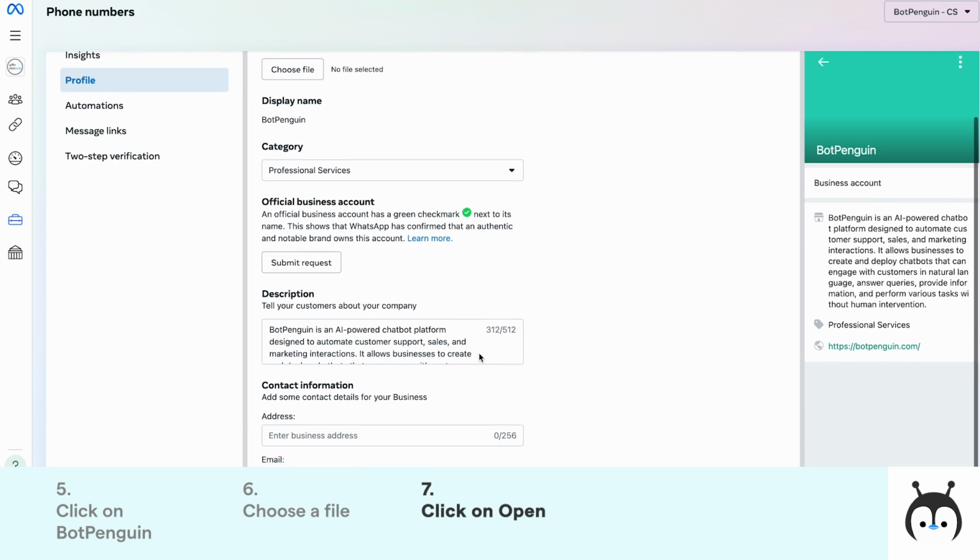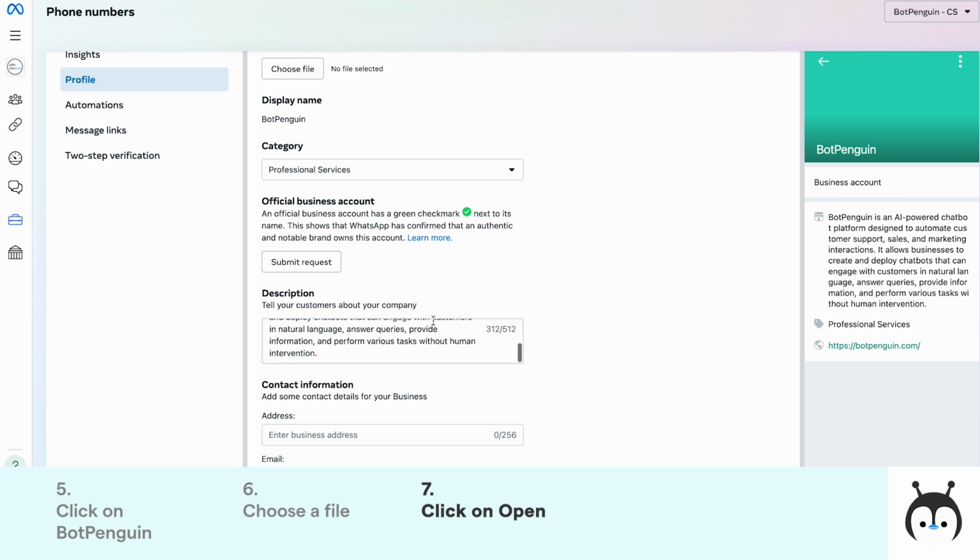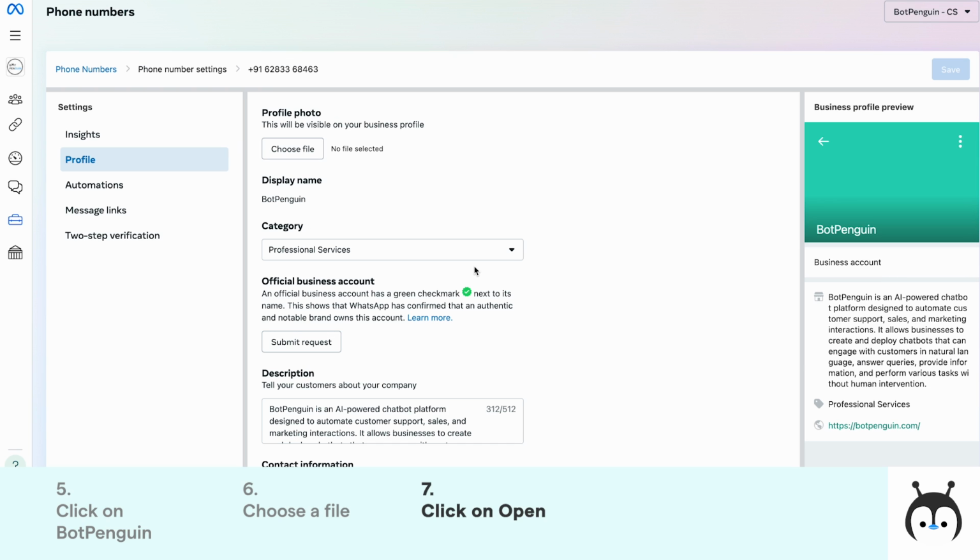You can also request for the green tick or the verified tick on the WhatsApp by clicking on the submit request button. Once your request is approved, you can see the green tick on your WhatsApp bot. So this is how you can change your profile photo and get a green tick on your WhatsApp account.